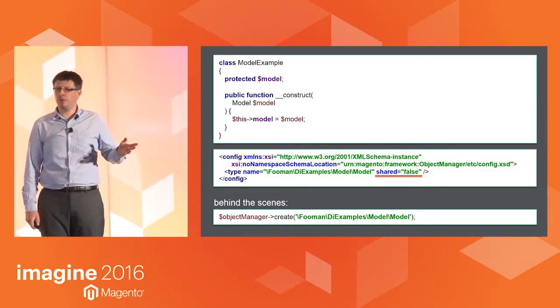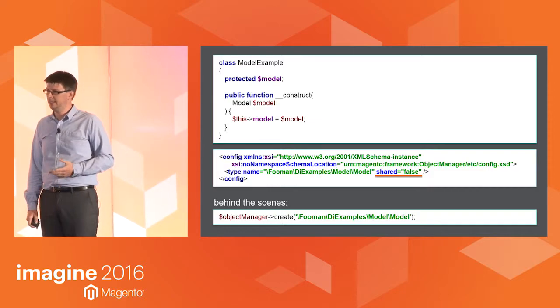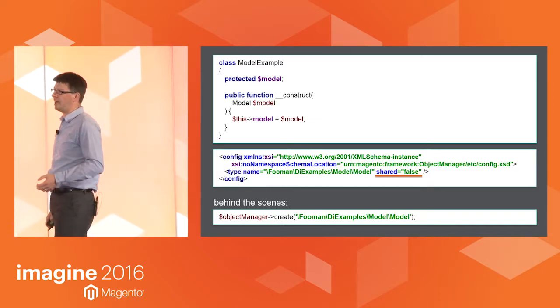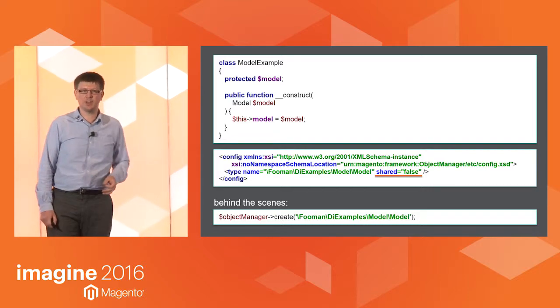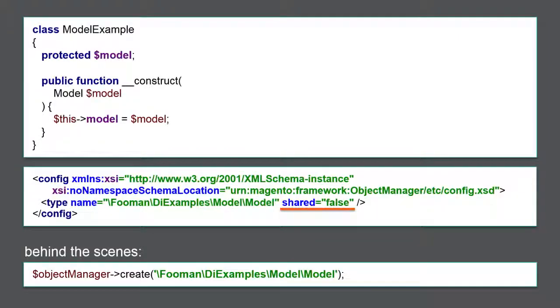One other way to deal with this scenario is to have a factory which will provide you, again, with a new instance of this class for you.